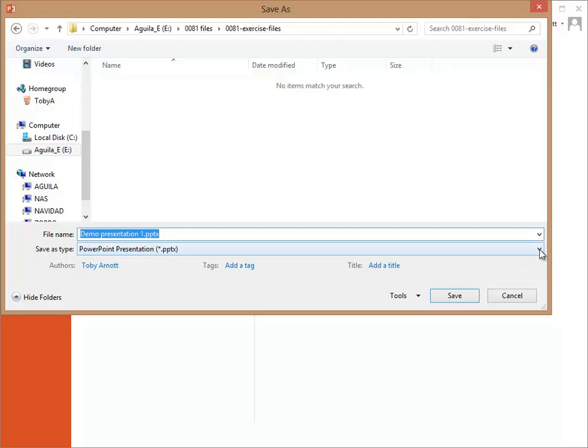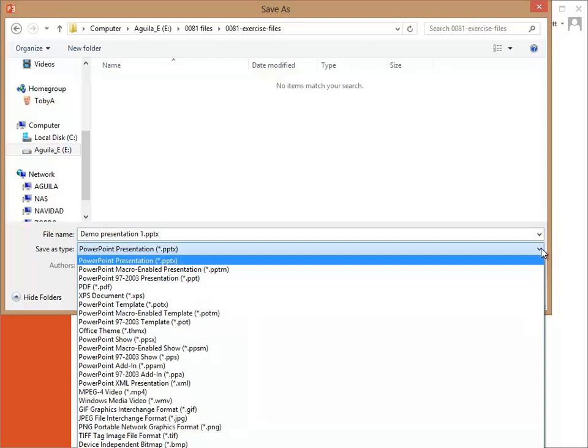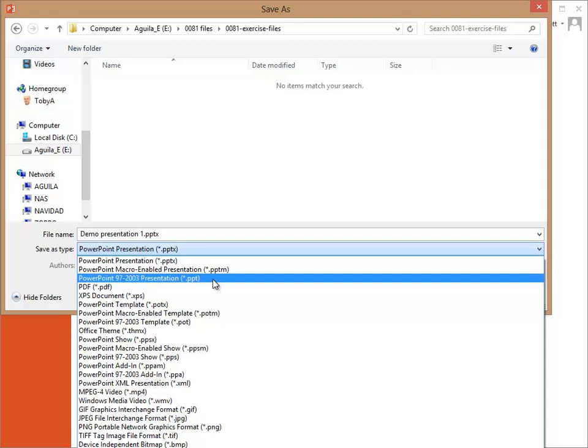If you look at the drop down to the right as Save As Type, there are actually many types of document that you can save in PowerPoint 2013. For instance, if you look at the third option in the list here, there is a PowerPoint 97 to 2003 presentation format, a PPT format, which is the old format of presentation. I'll talk about that briefly a little bit later on.